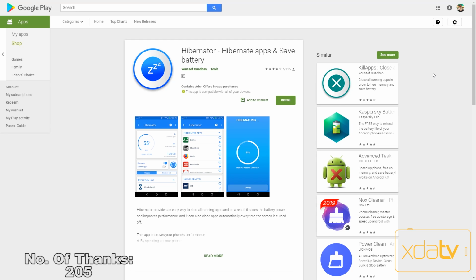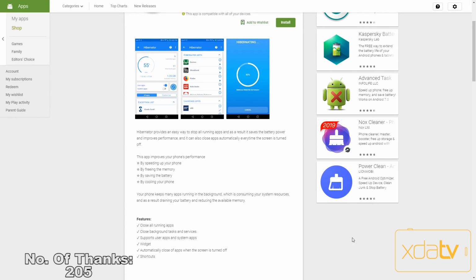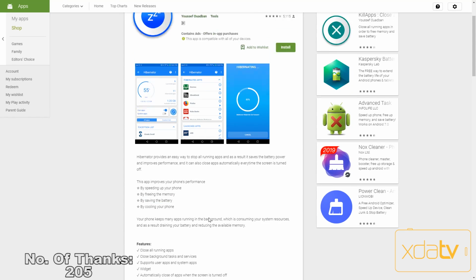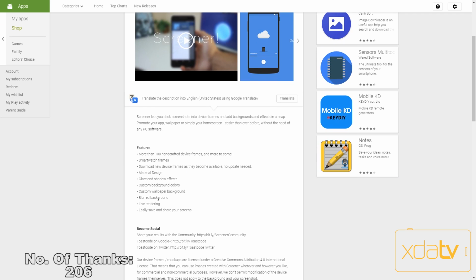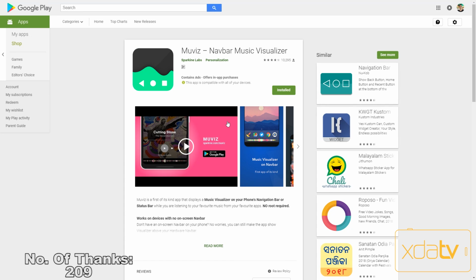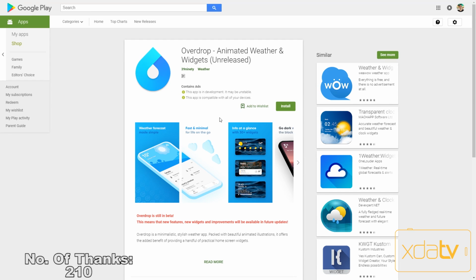Hibernator makes your device sleep better by killing some apps, speeding up your phone, freeing up the memory and saving the battery, and of course cooling your phone because it closes the apps you don't need. Screener makes you take better screenshots. Movies, which we checked out on XDA this year, adds some music visualization to your navigation bar. Overdrop, which is a widget and an app that does animated weather.